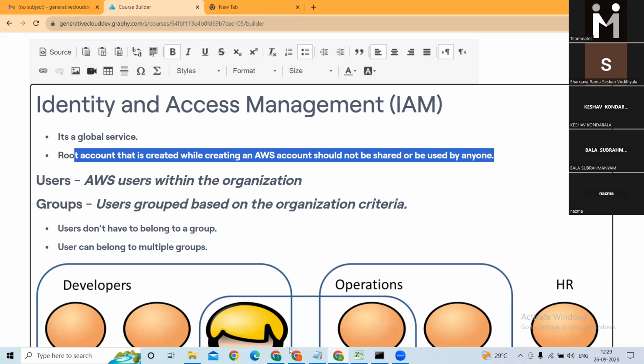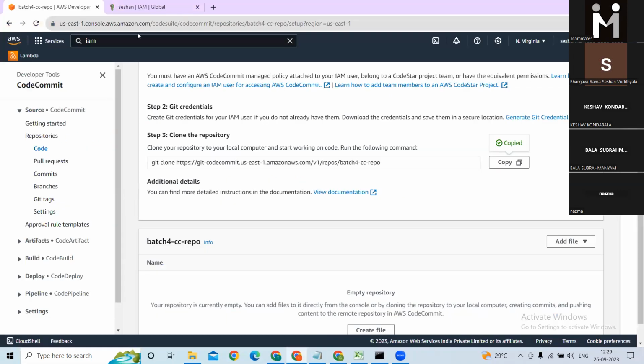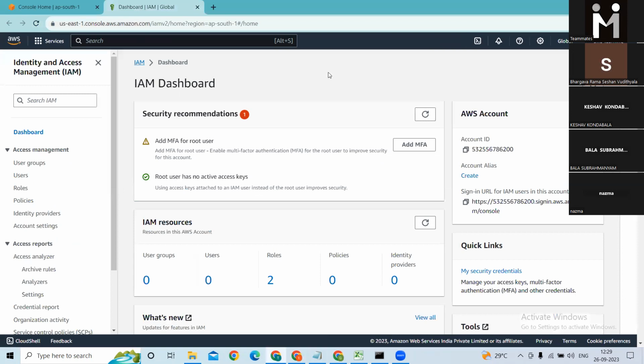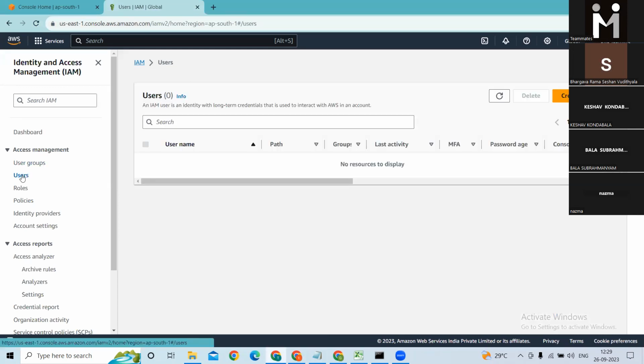one purpose. What you have to do is, let's go to this account. Okay, open IAM. First thing you have to do in the root account is create users. So you'll come to the root account and you'll say create user.